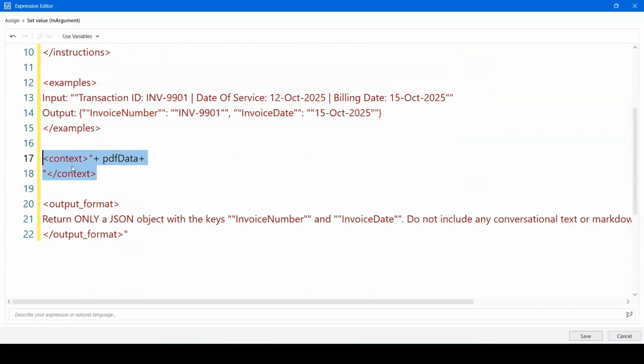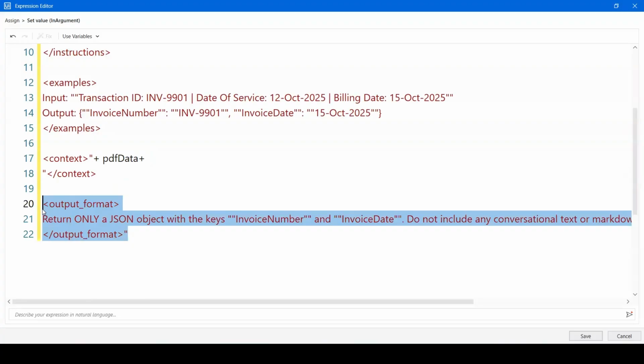Now comes the context. In the context, I gave my PDF data. Basically, context is nothing but the input results or input data that you provide to it. And then comes the output formatting. As the name indicates, you provide your formats. If you have a format, you can provide it with the data type and everything. Basically, you mention what you want from your model.